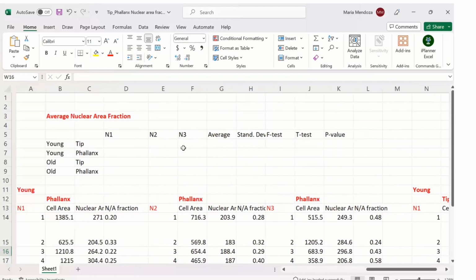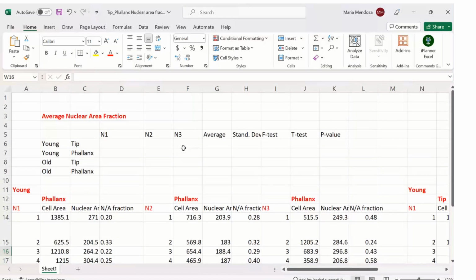So here's our Excel file, and this is how I organized it. So average nuclear area fraction. For me, I have tip cells and phalanx cells, and I have young cells and I have old cells. So I'm looking at the nuclear area fraction from young to old to see if they change. And we have an N of 1, 2, and 3. Then I get the average of that. Then you get the standard deviation.